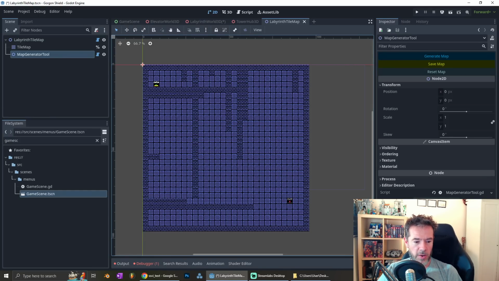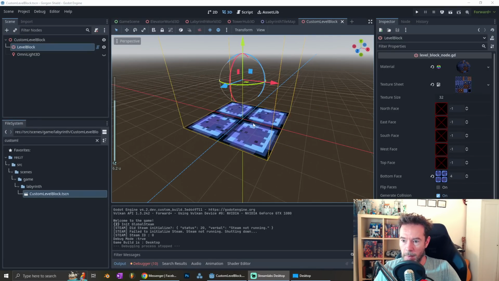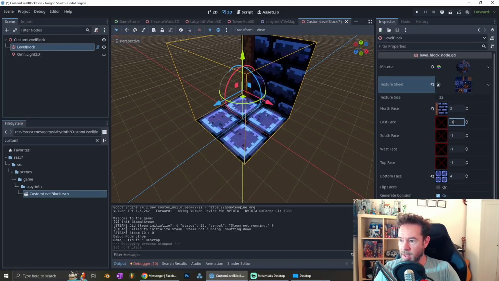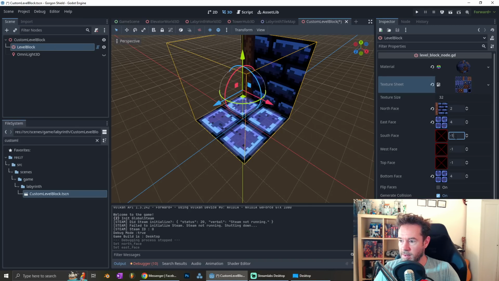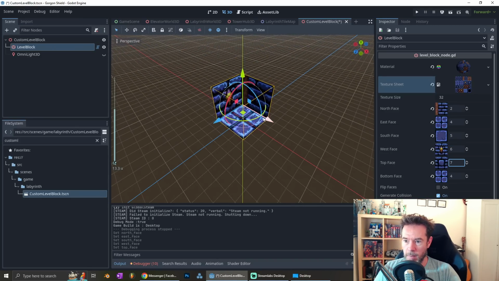So I'll just quickly show you. I wanted to show you it running in game, but I busted it yesterday, so I can't actually show you the characters running on the 3D map. But what I can show you is this cool little custom level block thing that I found. You can basically have your sprite, your texture sheet there, and you can say what the north face looks like, east face, south face. You can make these blocks, and then bring in your tile map.